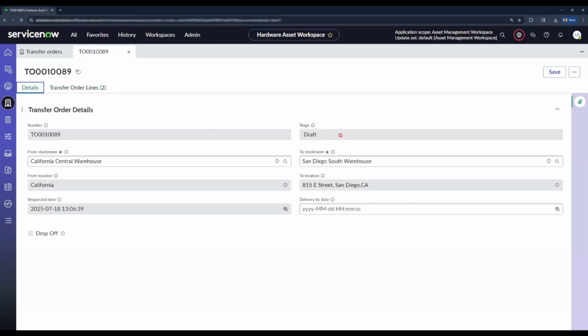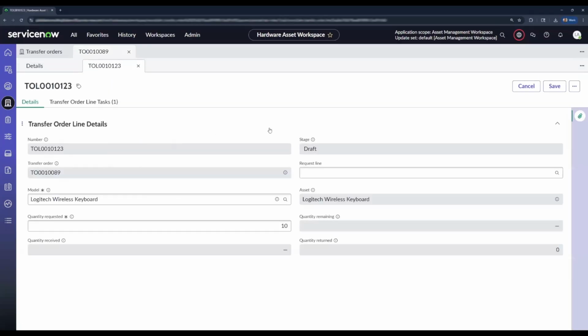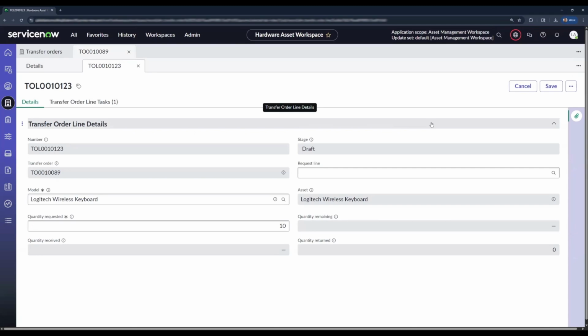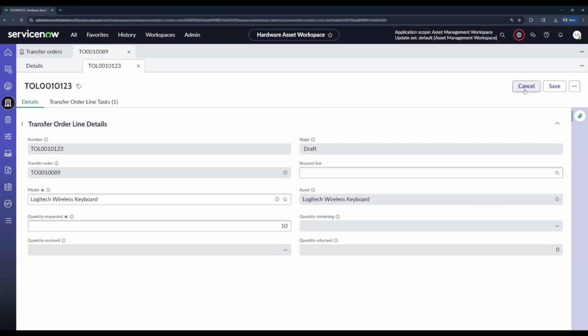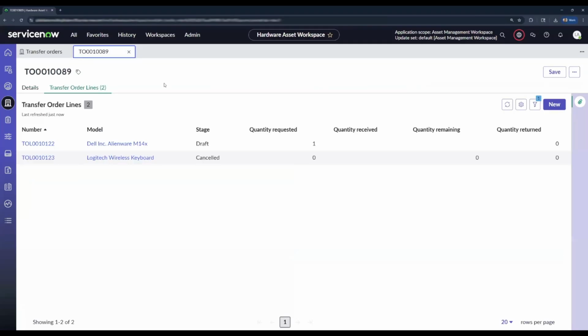Because this transfer order is still in a stage of draft, we can also remove transfer order lines as needed. Let's open up our Logitech wireless keyboard transfer order line. If this asset was added accidentally or no longer needs to be transferred, we can click the Cancel UI action. This will update any assets that were reserved and also cancel out the transfer order line while keeping the transfer order intact.